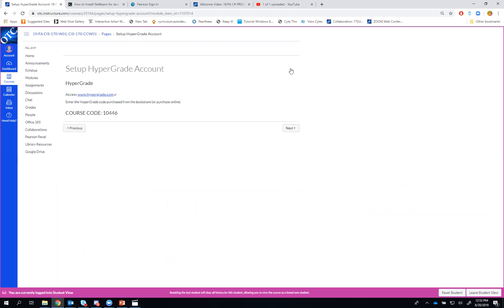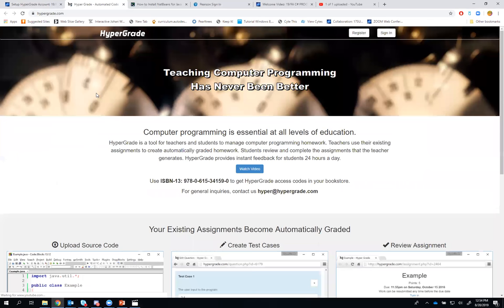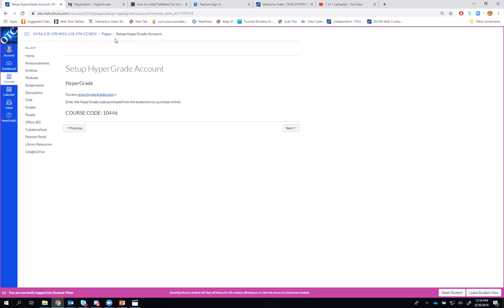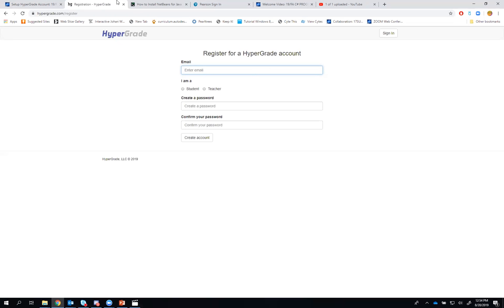Now, we need to create our Hypergrade accounts, so click on this link, go to Hypergrade. You'll say that you want to register, and then you'll enter in your OTC email and say that you're a student and enter a password. When you click Create Account, you're going to be prompted to enter our class code that's available here, our course code, and the code that you received either from the bookstore or from Hypergrade if you bought it online. So it is a pretty simple registration process, but you will need both of those codes available.